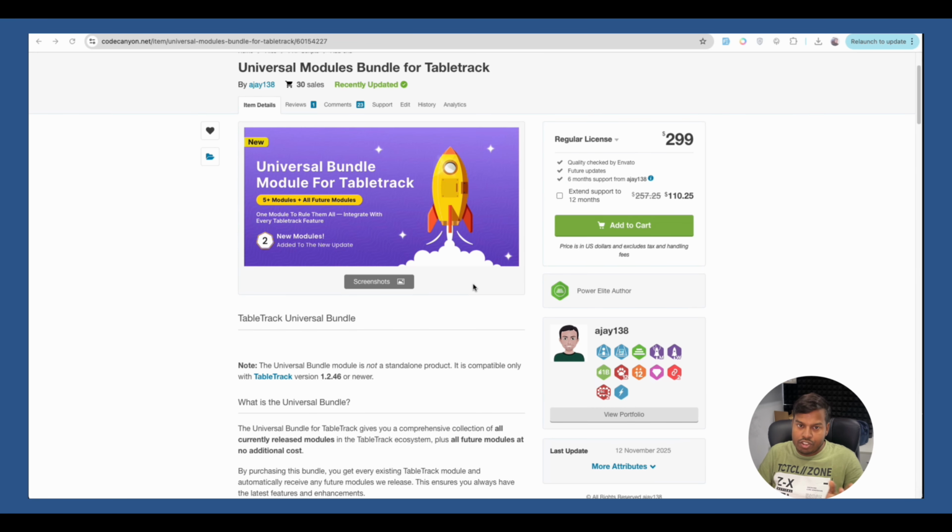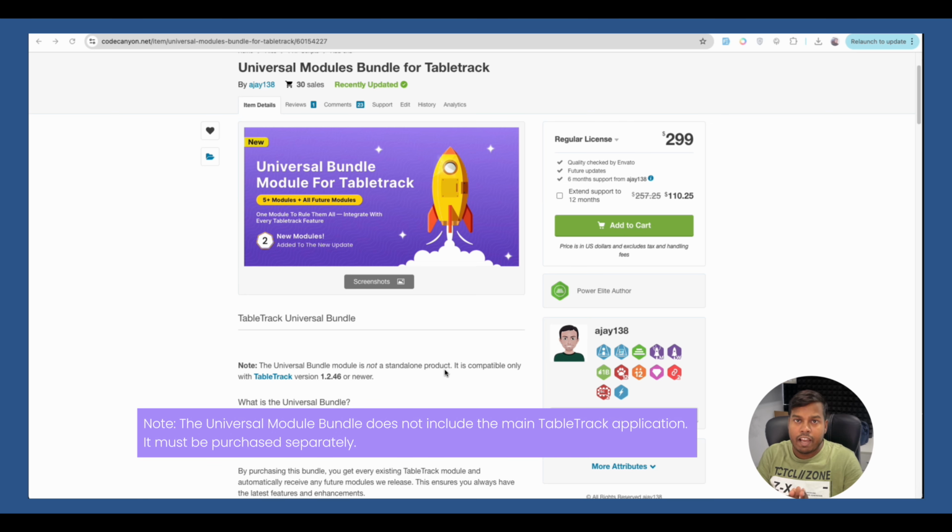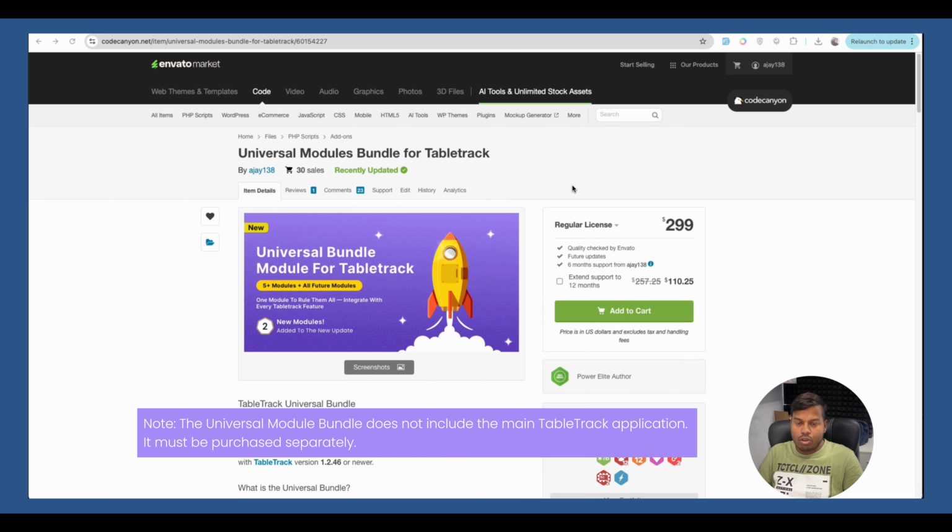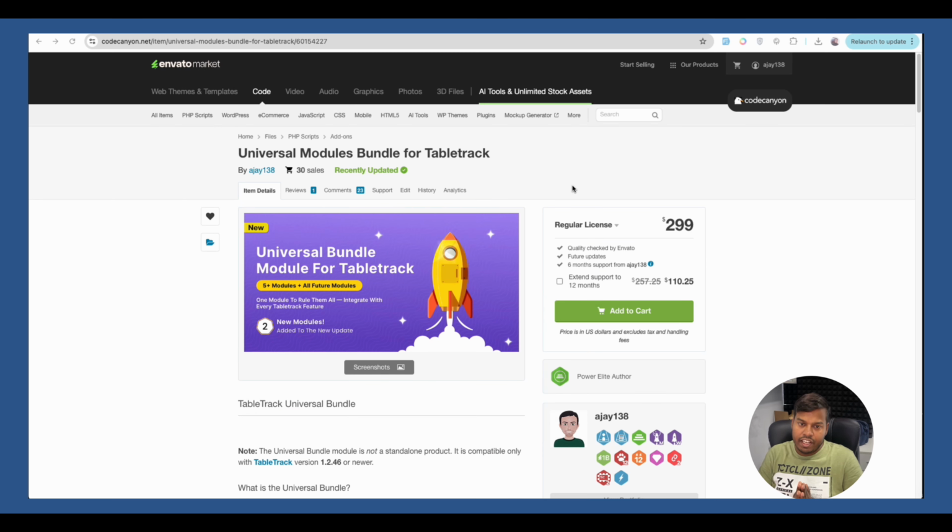So hope what is Universal Module Bundle is clear to you. One more thing, this Universal Module Bundle does not have the main application. You need to buy the main application separately. So let's jump to how we can install it and how we can update if a new module comes in it.